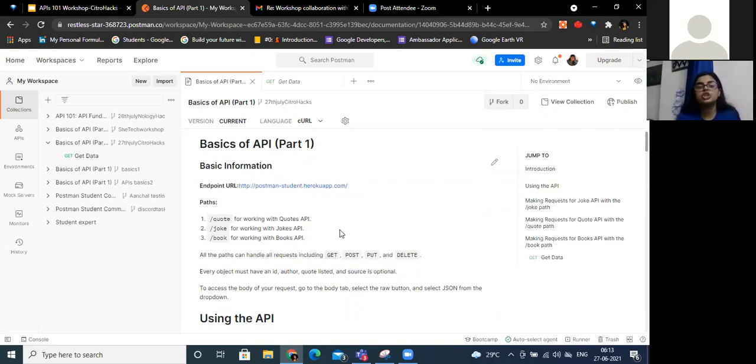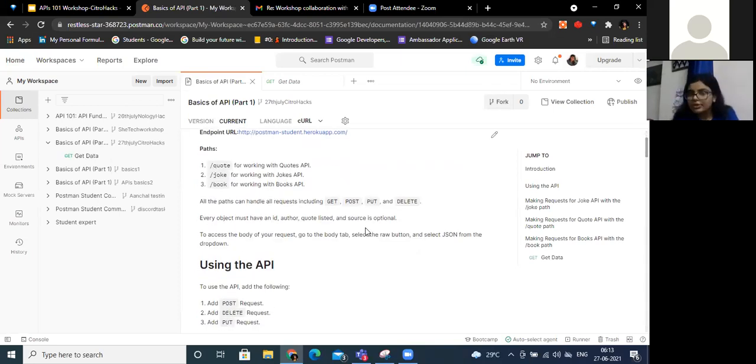For this particular workshop, I will choose the jokes API. Of course, you can choose the quotes API or the books API if you're a book nerd and you love reading books. You can even choose it after, because this documentation will be there with you. So even after the session, you can go back, start from the very top, and start with the books or the quotes APIs as well. Now we are going to work with the jokes API.